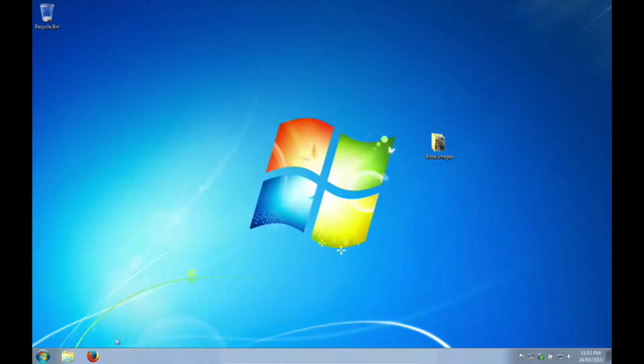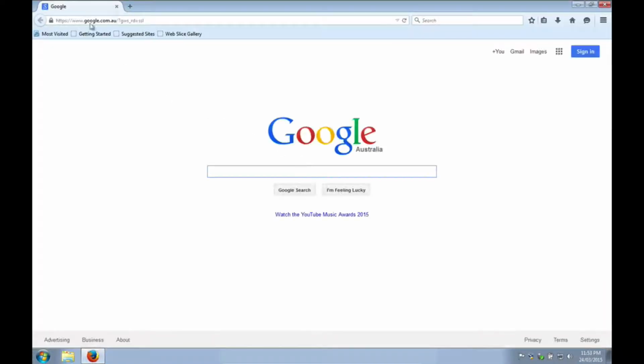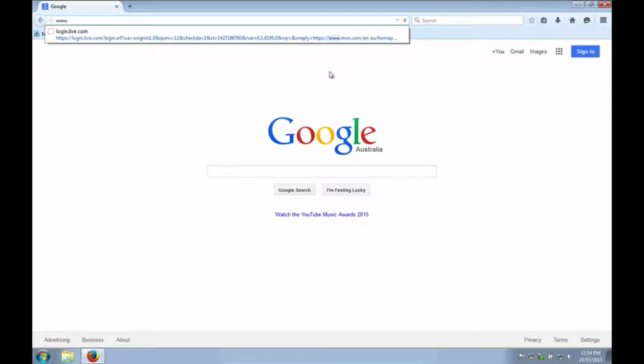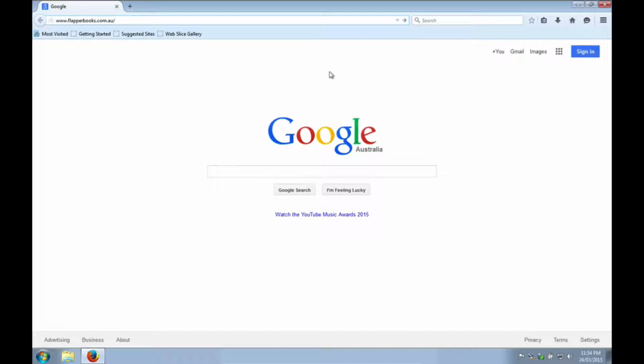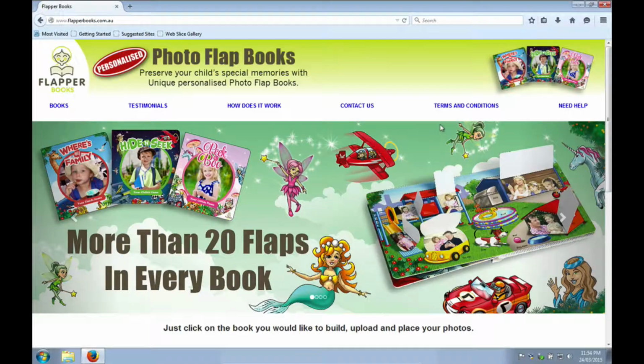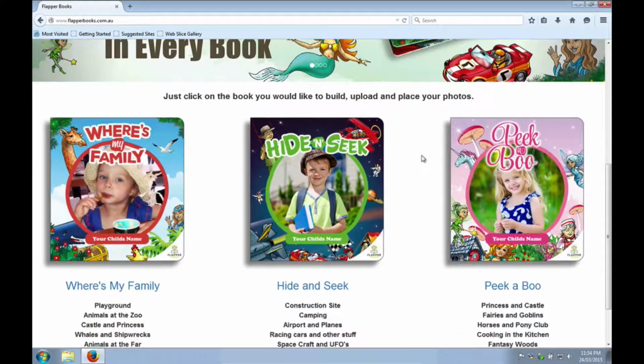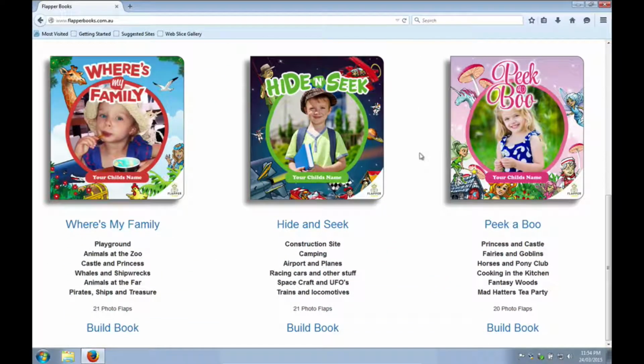Here's one that we prepared earlier with all of the images that we'd like to use to build our book. The first thing we do then is launch our web browser, and today we're using Mozilla Firefox, but it will work with any browser. Go to the website, www.flapperbooks.com.au. That'll take you to our website, and as we scroll down you'll see that we have 3 books available on offer at the moment. We have Where's My Family, Hide and Seek and Peekaboo.